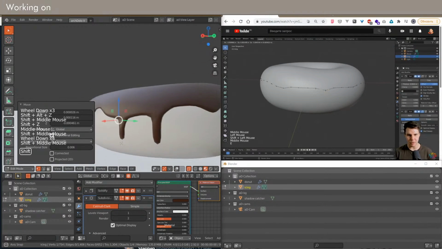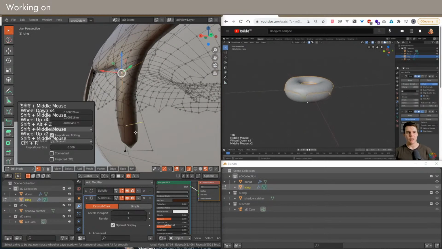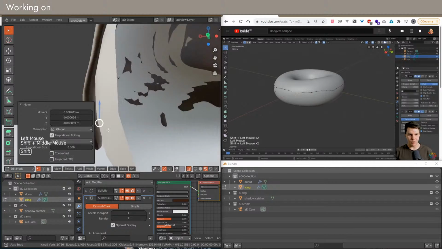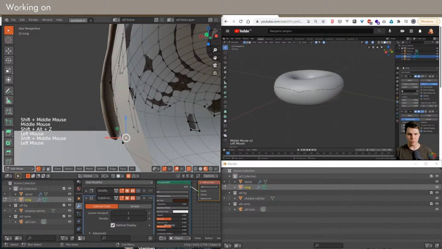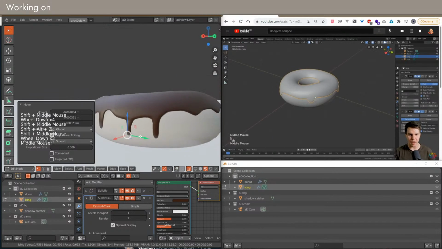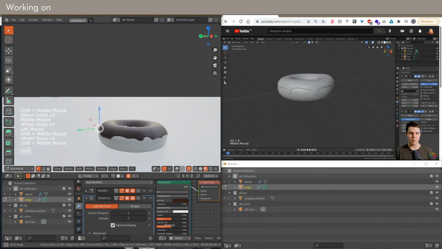So I'm going to keep doing this a couple more times. Yeah, all right. Maybe one more here. 1, 2, 3. That's a little bit too predictable. That's the word I was looking for. You don't want it to look predictable, because real dribbling icing would not look predictable. But there we go, right?